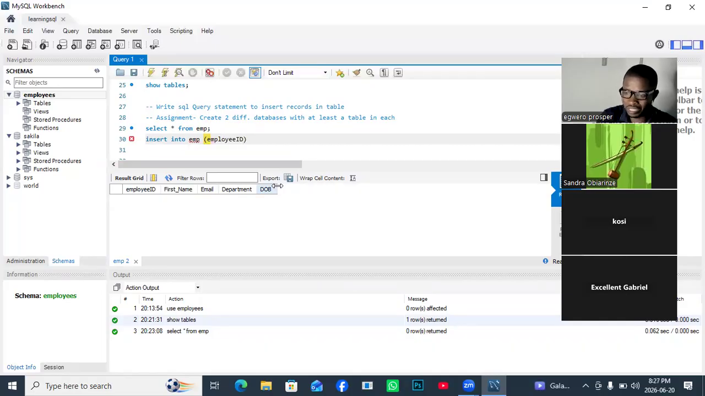Now you just separate it with a comma. Followed by the next one, which is first name, the way it is written in your table, first underscore name, with a capital letter N, comma, followed by the next one, email, then comma, then followed by department, the way it is also. Make sure that you are taking into consideration the case.